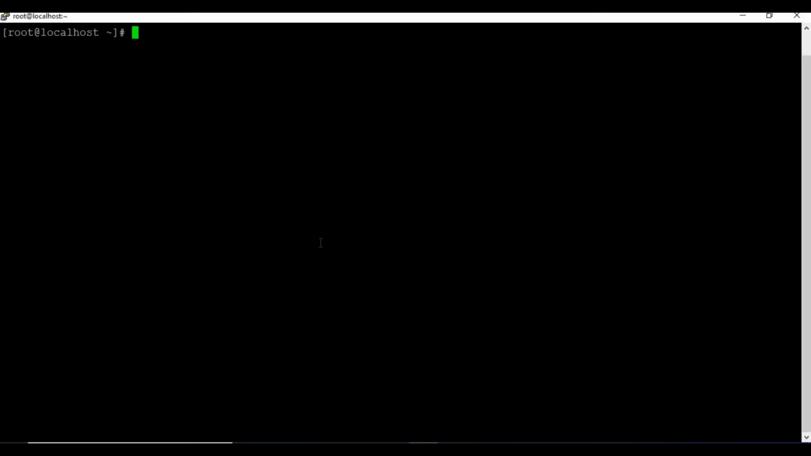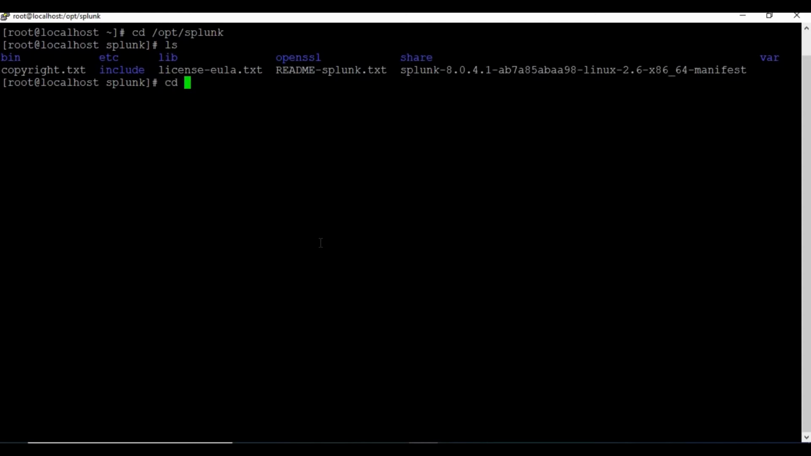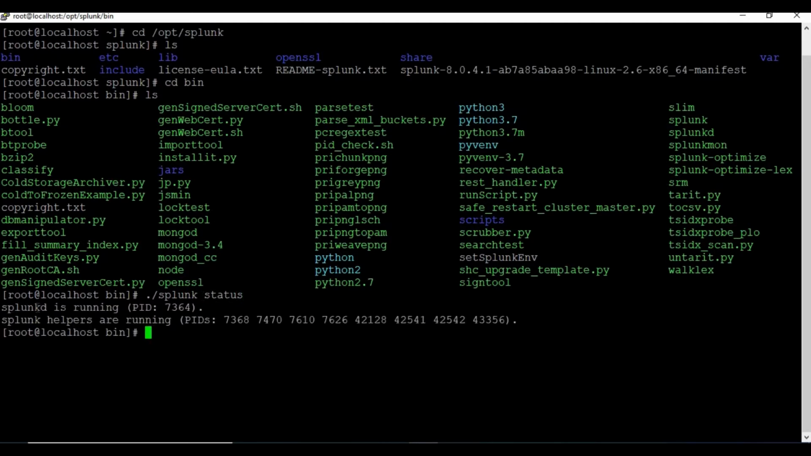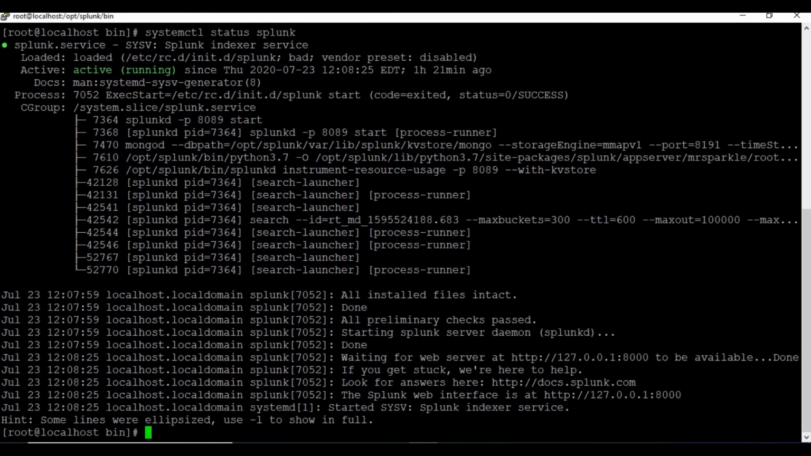So if you see, this is my CentOS machine. I have Splunk installed under /opt/splunk. I have a bin folder, and you can see I have all the files for Splunk. If I check the status, splunk status, you can see splunkd is running, right? You can also check the service, because I'm running Splunk as a service. You can check the status using systemctl, and you can see the Splunk service is running and active.